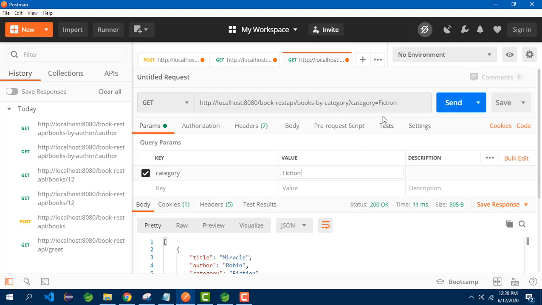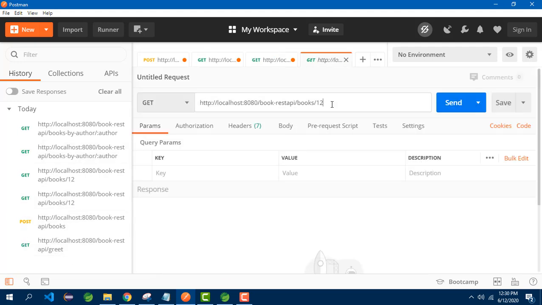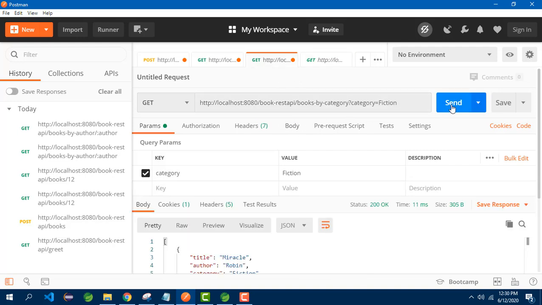You can also see the difference in how the URL is getting framed. The difference between a path variable and request param. In case of request param, it will be adding it as query parameters after the question mark. In case of path variable, the value will be appended together with the URL. Now I will come back to get books by category, click send.